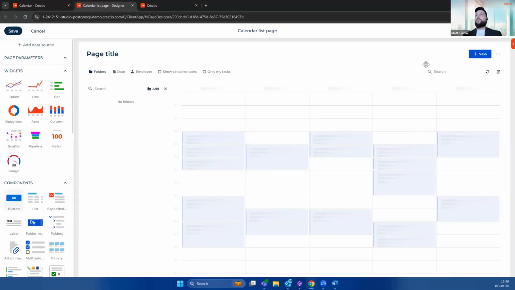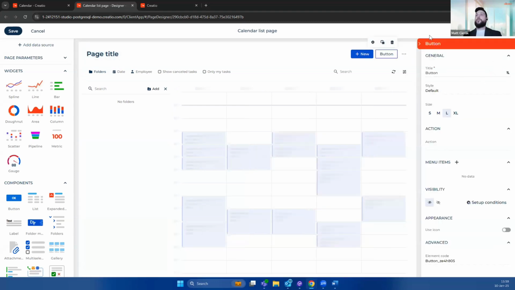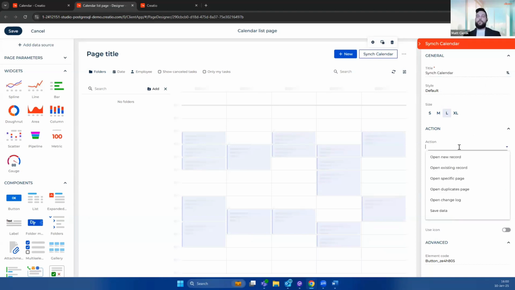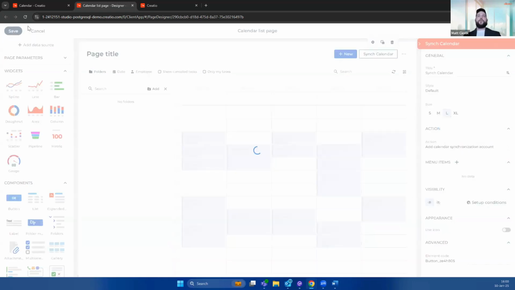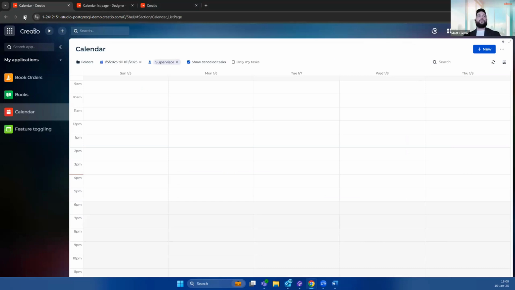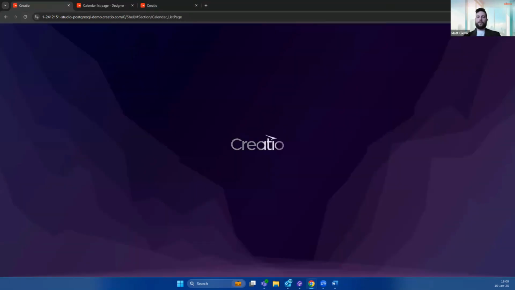So I need to utilize the button quickly somewhere on the canvas. Let's call it sync calendar, and the action would be add calendar synchronization account. Okay, we're going to skip the icon for it. I believe we can leave it as is. And once I save it, it should appear in the environment.